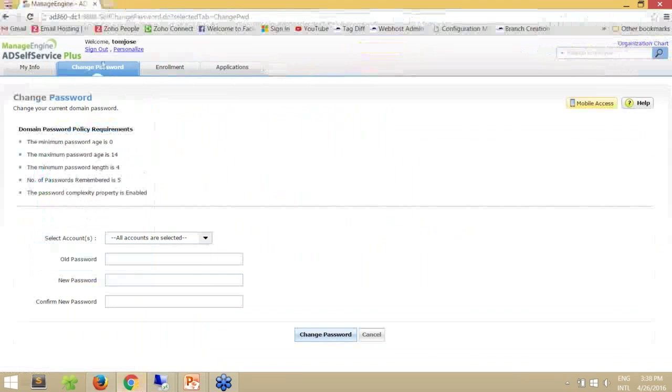Now if I refresh this page for change password, you can see that within the accounts I can deselect the Tom Joes of AD account and just change the password of Office 365. Unlike the change password screen, you are not seeing the custom policy requirements because I hadn't enabled it in the configuration side. We'll get back to that later, but don't worry, the password policy will be enforced regardless.